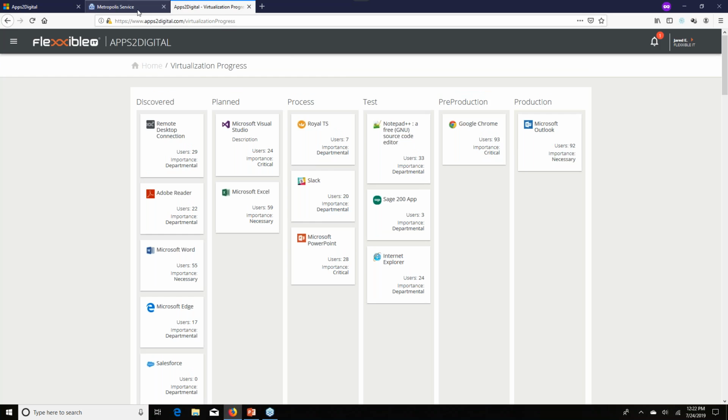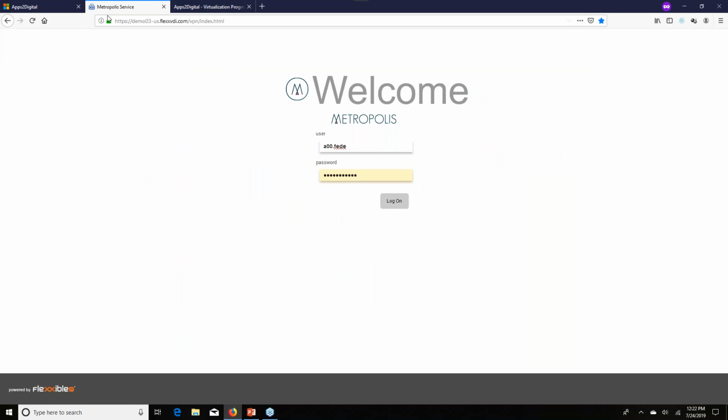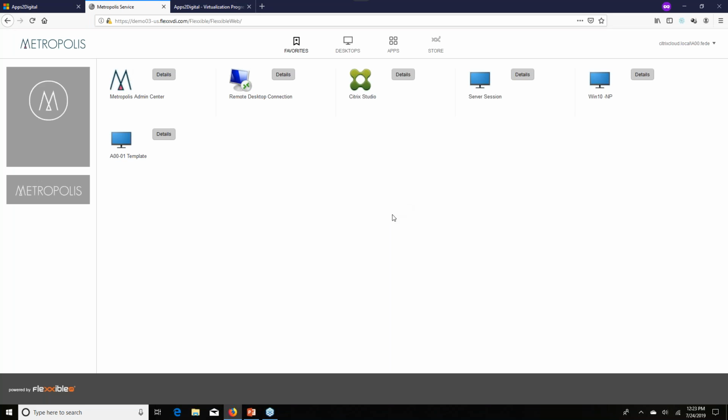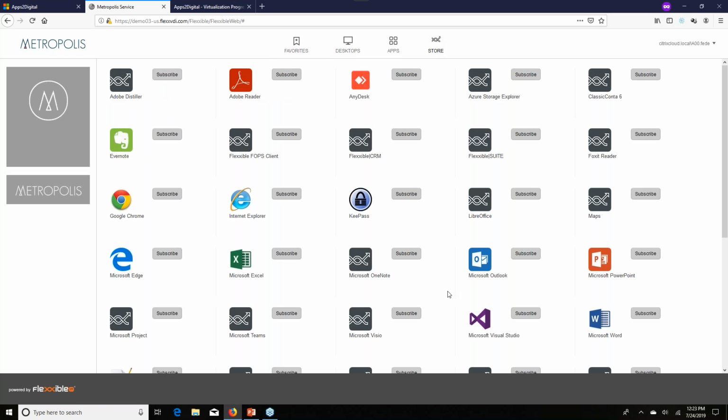So let's show you that real quick. So Metropolis is our customer here, and this is just a typical customized storefront page. So we're going to log in here, and this is something that you guys should be fairly familiar with, a basic Citrix storefront implementation. But we have a new store button over here. So what does that do? Well, that gives us all the applications that we've virtualized.